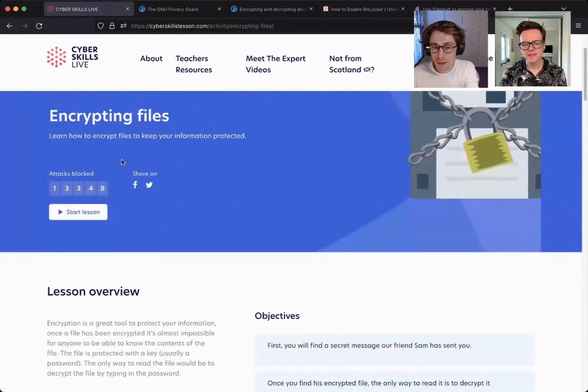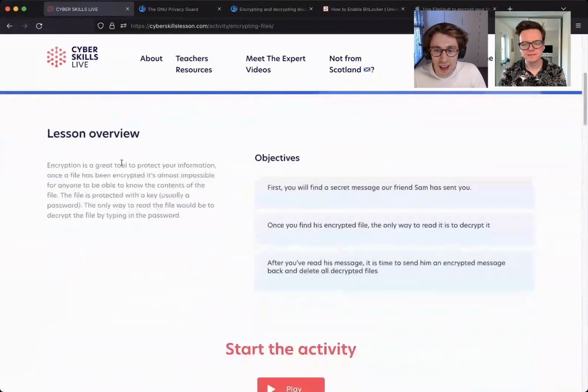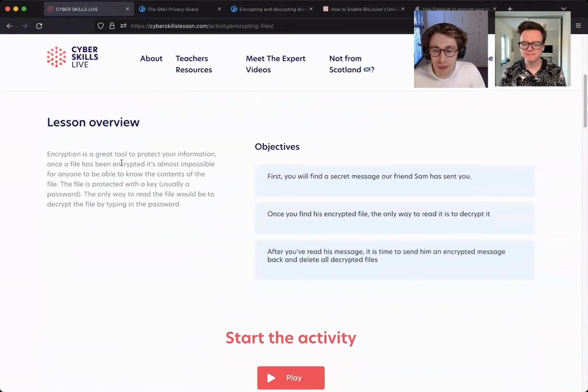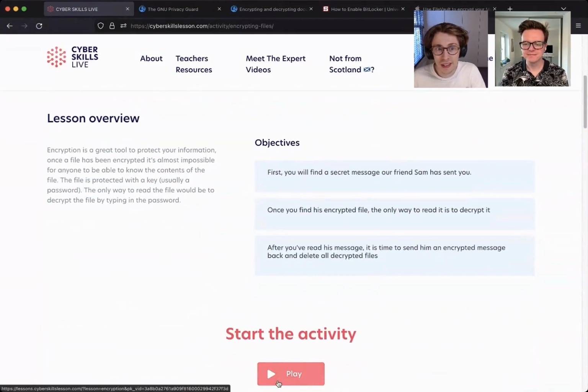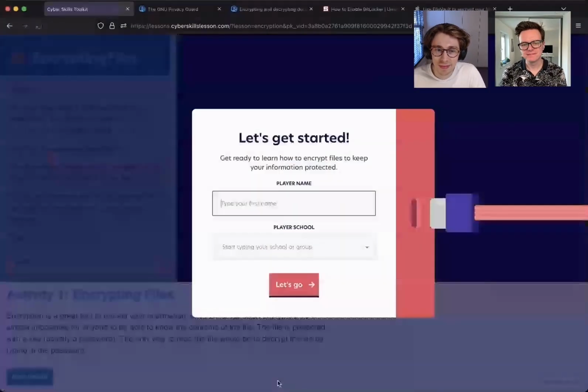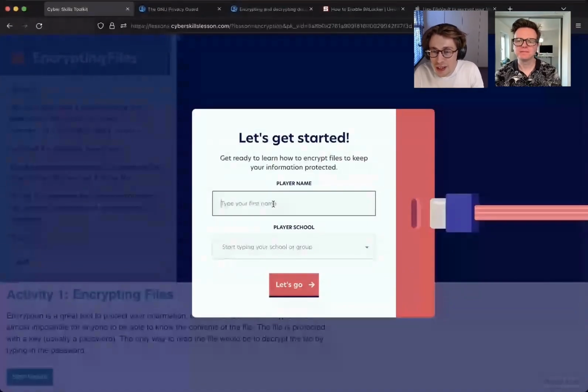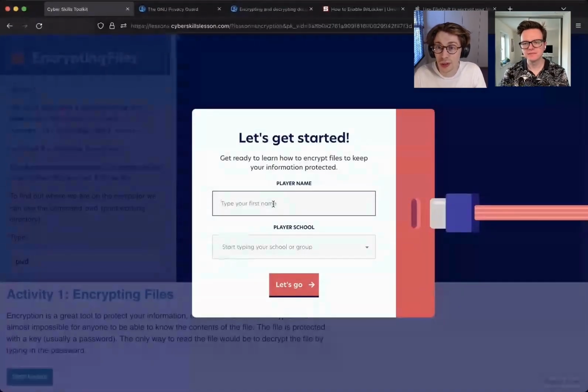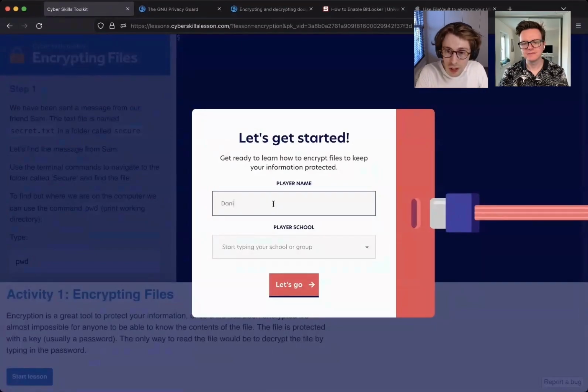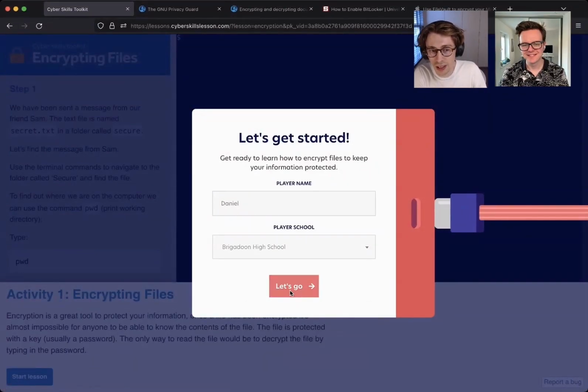Craig, we've got a bit of information about the lesson and the objectives of it. And there's a big button that is play. That's going to take you to start the activity. Once you arrive at the activity, it's going to ask you for your first name and for your school or your group. It uses this to personalize the activity. So let's put in my name. So Daniel, and let's go.